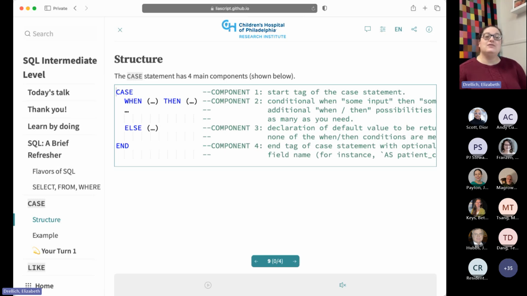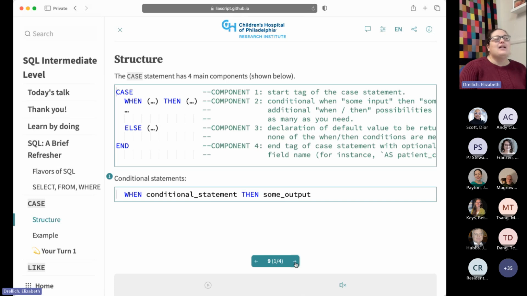So while I'm showing you this, so you can refer back to it, I'm going to walk you through the way I like to think about a case statement, which is from the inside out. So let's take a look at that. The inside of a case statement is based on when-then conditional statements. If you're used to other programming languages, you might be used to if-then statements, and this is really similar. So when a conditional statement is true, then some designated output will be returned to you.